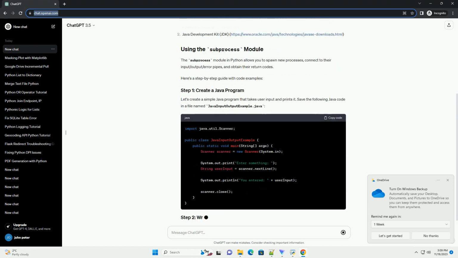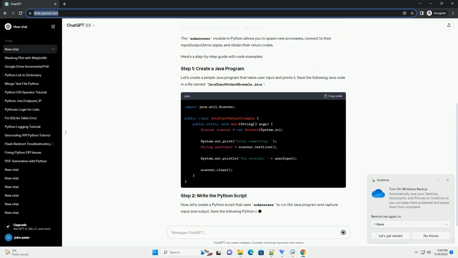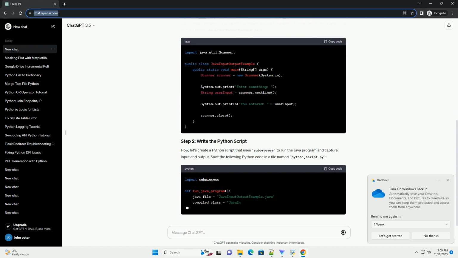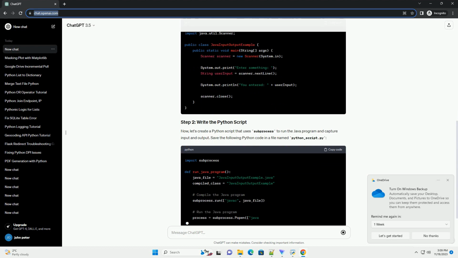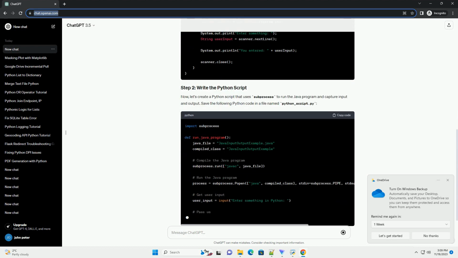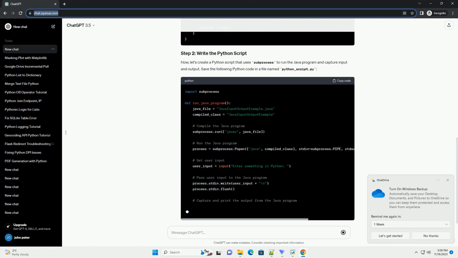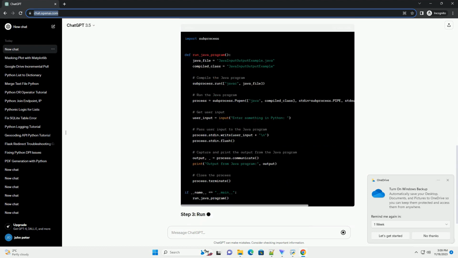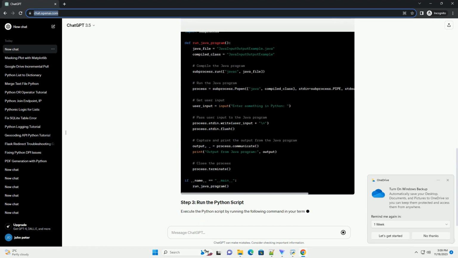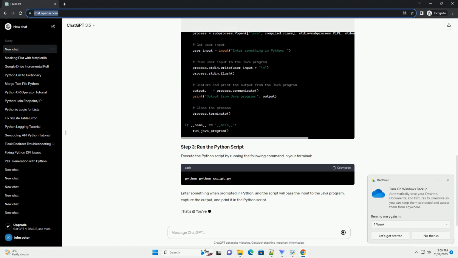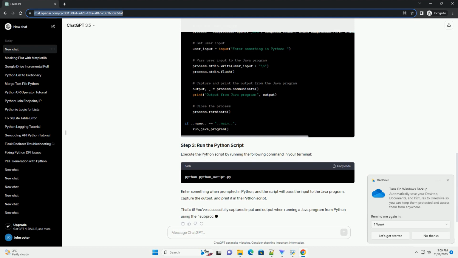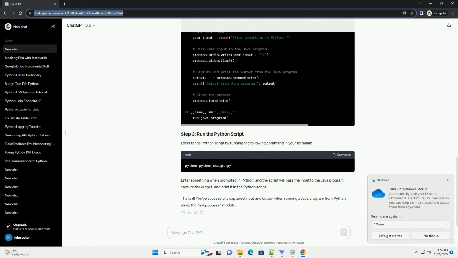The subprocess module in Python allows you to spawn new processes, connect to their input/output/error pipes, and obtain their return codes. Here's a step-by-step guide with code examples. Let's create a simple Java program that takes user input and prints it. Save the following Java code in a file named JavaInputOutputExample.java. Now, let's create a Python script that uses subprocess to run the Java program and capture input and output.